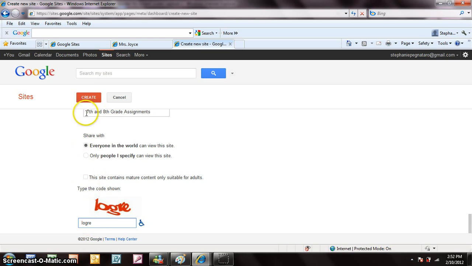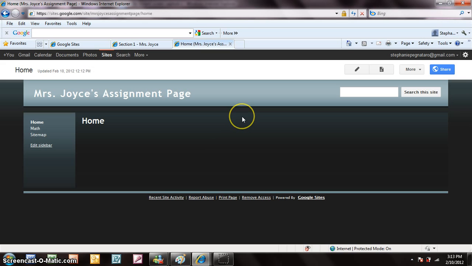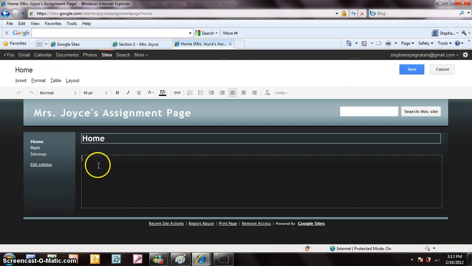After you type in the code, you'll go up to the big red button at the top here, right under the Google search. So after you click the big red Create button, it'll bring you to the home page of your site, and mine is Mrs. Joyce's assignment page. If you'd like to edit, then you will go to the top right hand corner, and if you aren't sure what these buttons mean, you can't remember which one's which, just hover over the button, don't click it, and notice that this one that looks like a pencil is your Edit Page button. So I'm going to choose that one, and it'll bring me to my editing page.